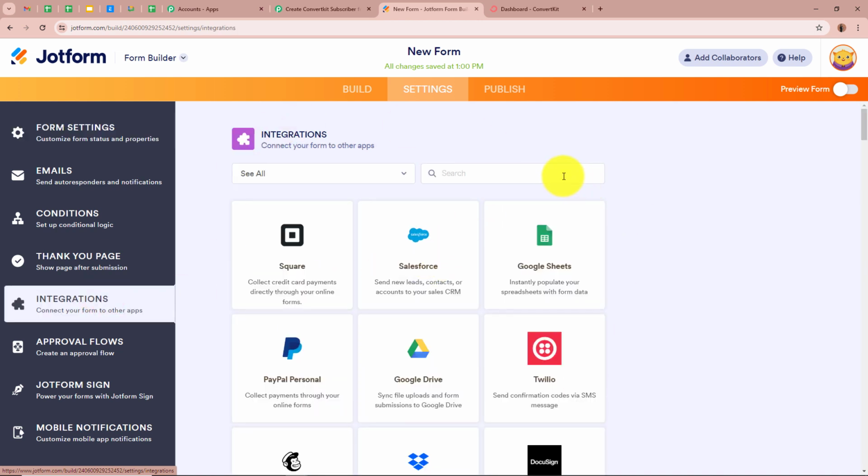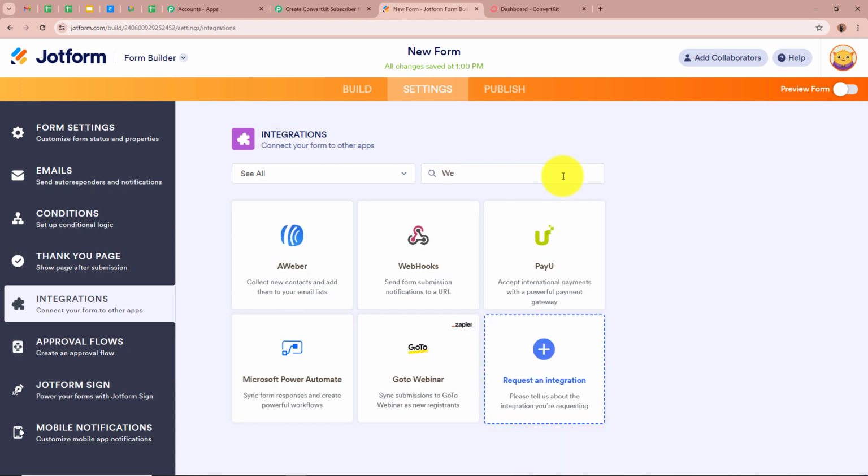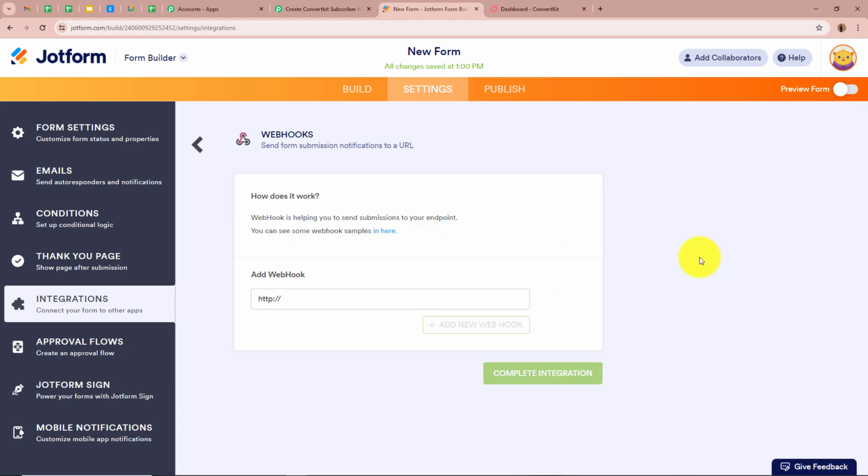After that, on integrations, you can see a search bar is provided. On the search bar, we have to search for webhooks. After searching for webhooks, we are going to select it. Over here, you can see it is asking for a webhook URL. I'm going to erase the existing data and enter the webhook URL that Pabbly Connect has provided us. After entering the webhook URL, we are going to click on complete integration right over here.